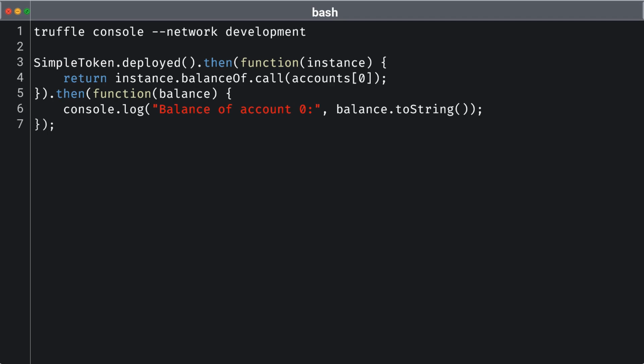This is accomplished by calling the deployed function, which returns a promise that resolves to our contract instance. From there, we can use the balanceOf call method to query the balance of a specific account, in this case, accounts[0]. This will provide us with the amount of SimpleToken held by the first account. After executing this code snippet, we should see the balance printed on the console. This process not only demonstrates how to retrieve and display information from our contract, but also highlights the interaction capabilities offered by Truffle, making it easier to work with our smart contracts and ensuring we can verify their state directly post-deployment.